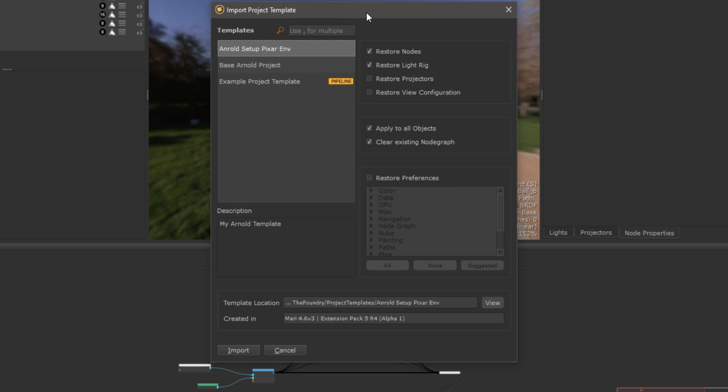Now, if you select a template, you will be once again presented with the different options of what to import from this template. So you can restore nodes, light rigs, projectors, your view configuration, and preferences. You can also apply this to all objects in your scene. So if you have multiple objects, this template would get imported into each of these objects. And you can also choose to clear the existing node graphs first of any object. So this would mean basically your object would be completely blank, just consist of geometry, and then any node graph from the template would be imported into it.